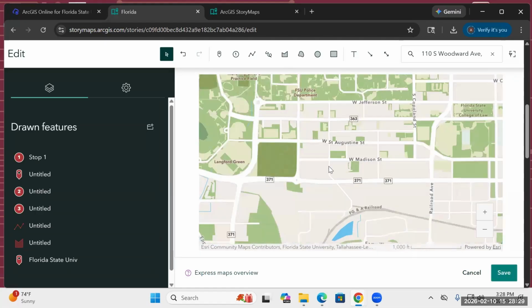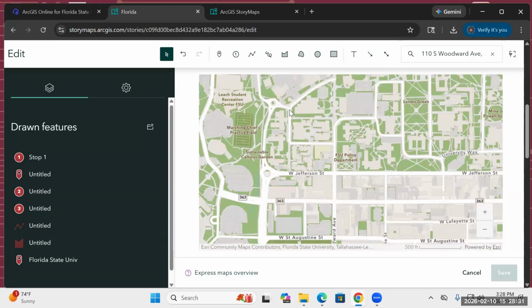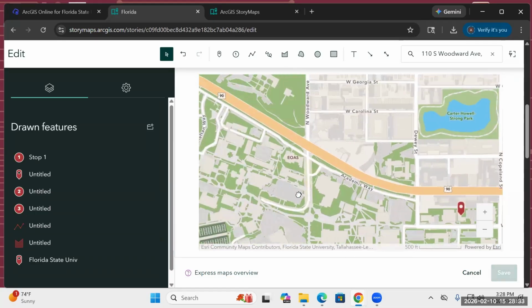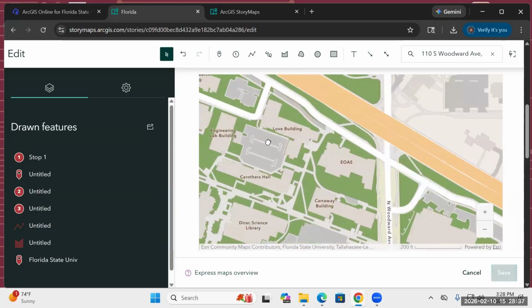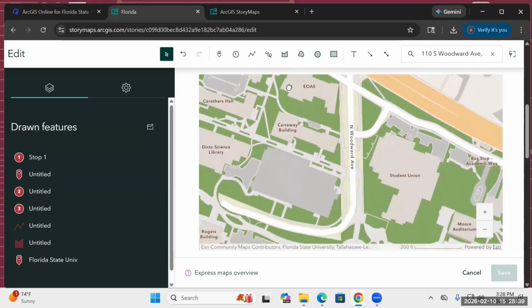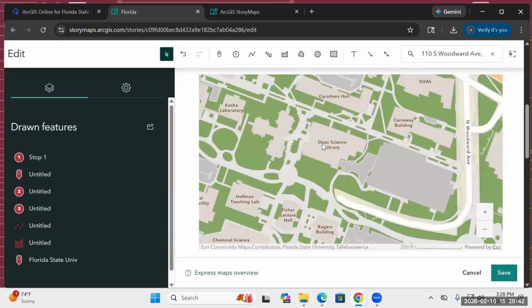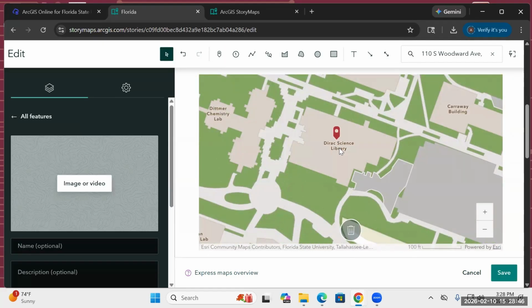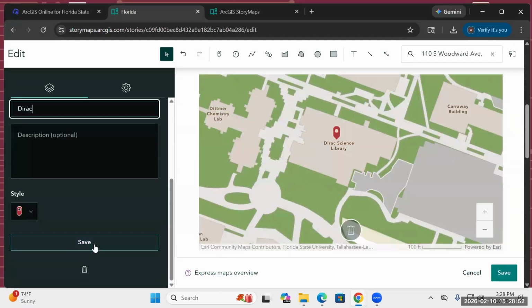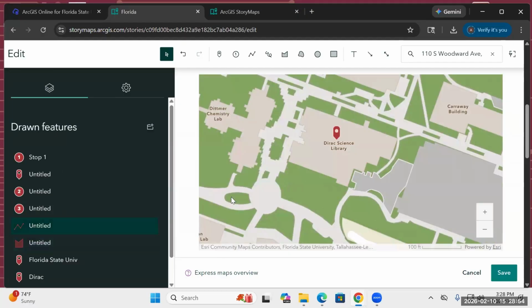It's silly, I know. Why am I doing it like this? Here we go. It's moving the wrong way on my map. Here's Woodward, EOAS, scroll in. Fairway, Dirac, there it is. So there's the Dirac library, I can drop my pin, can put my information in there. Great. So Dirac, click save, or else it doesn't save that information. So that's really neat and very helpful.